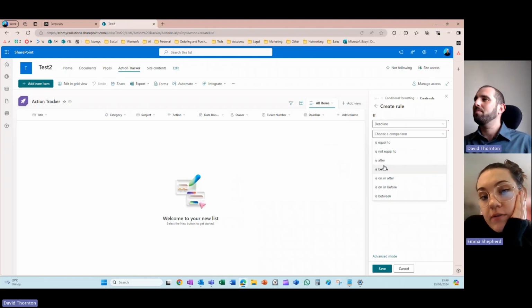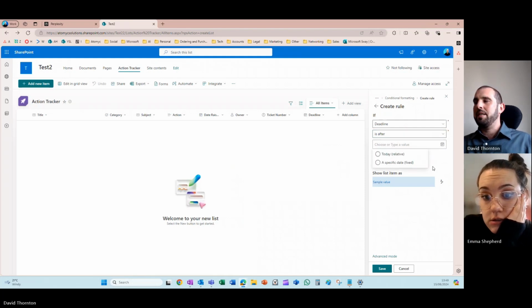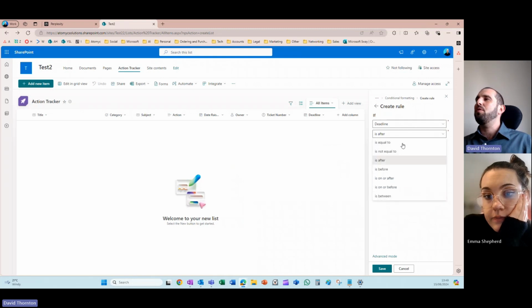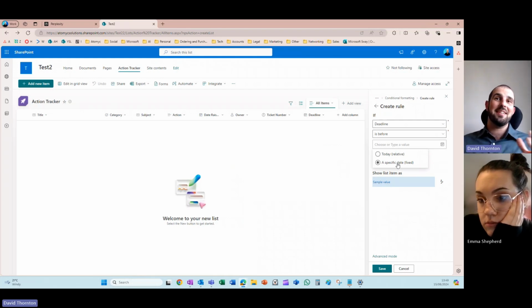So can we do it for is before, 7 days before, basically the example you just used? I think that would probably be quite good. Yeah, we can, but I want to highlight a limitation of this rule. If we say the deadline is before, we can say today or a specific date. There's no option in there to say within 7 days.